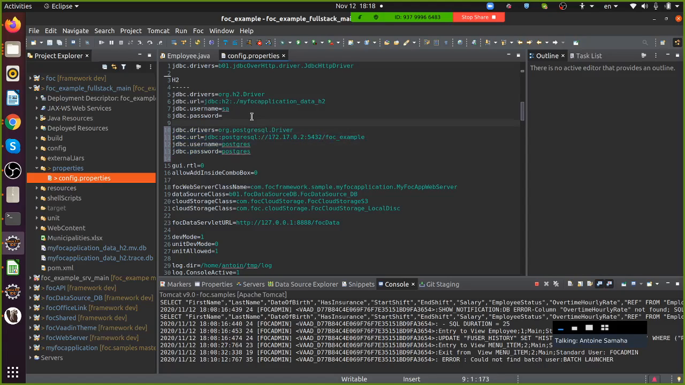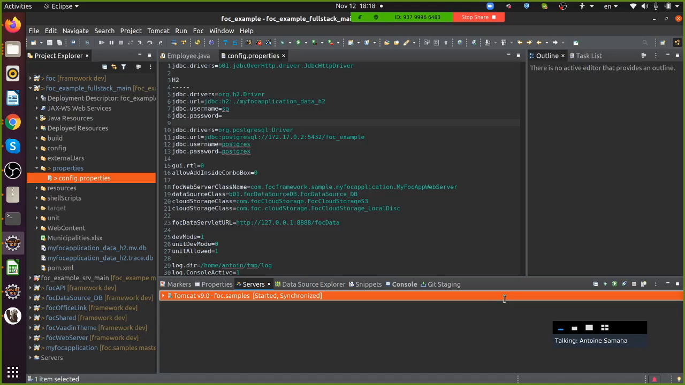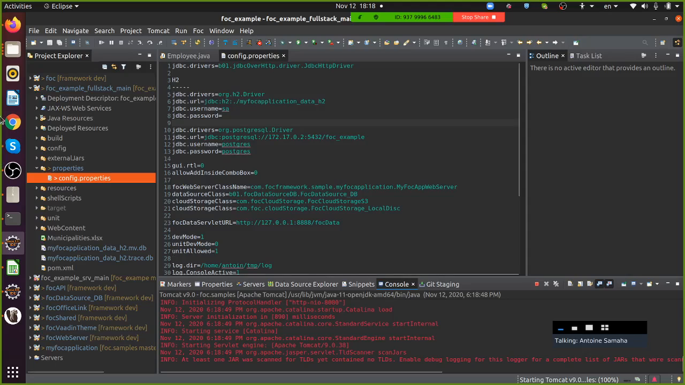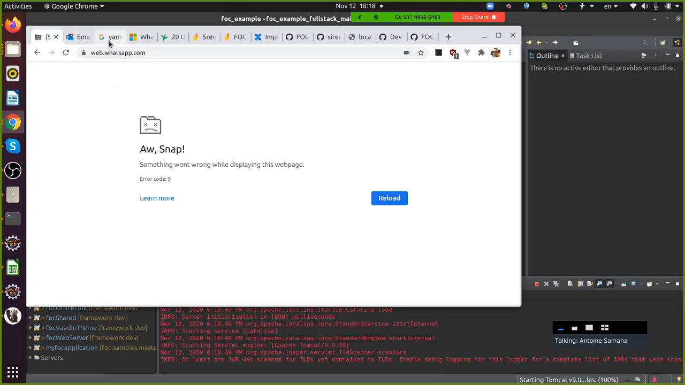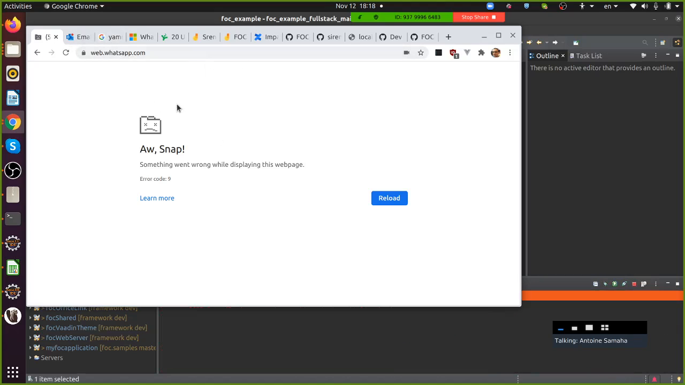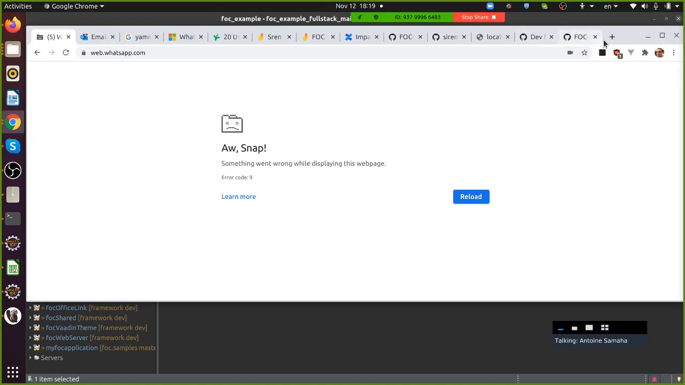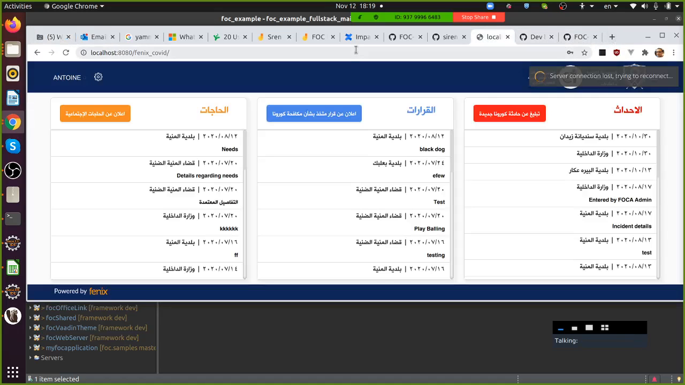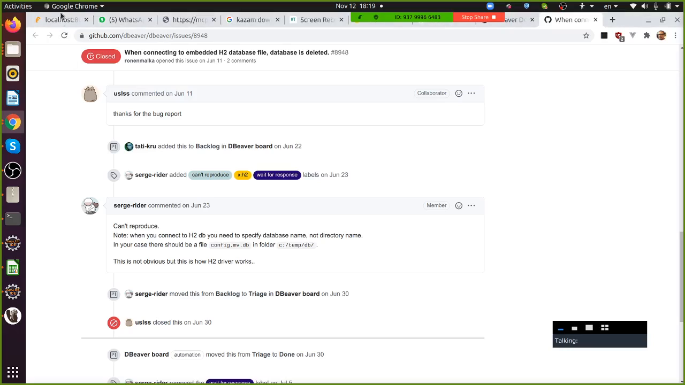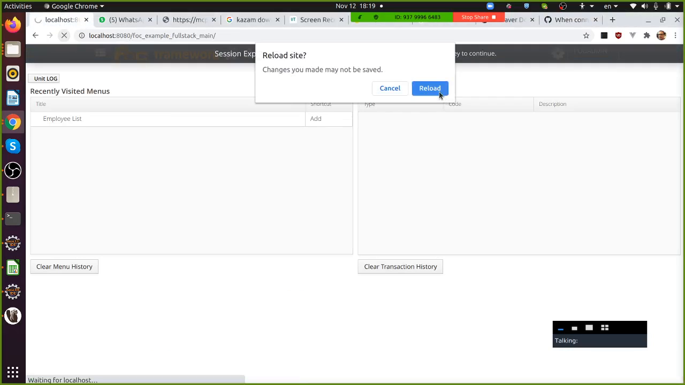Okay, now let me run the server again, running my Tomcat. Once it runs, I go to my application, where is it? Didn't I have it here? Here it is. No, it's not. Localhost. It was in another one. Sorry. Here it is.